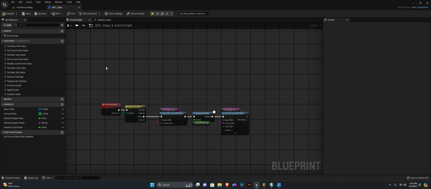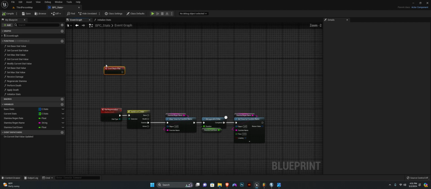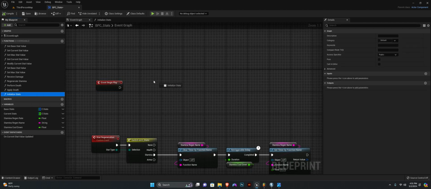In the event graph, we're going to hold P on the keyboard and left click to create a begin play. And we're going to call our function initialize stats. Hit compile and save.